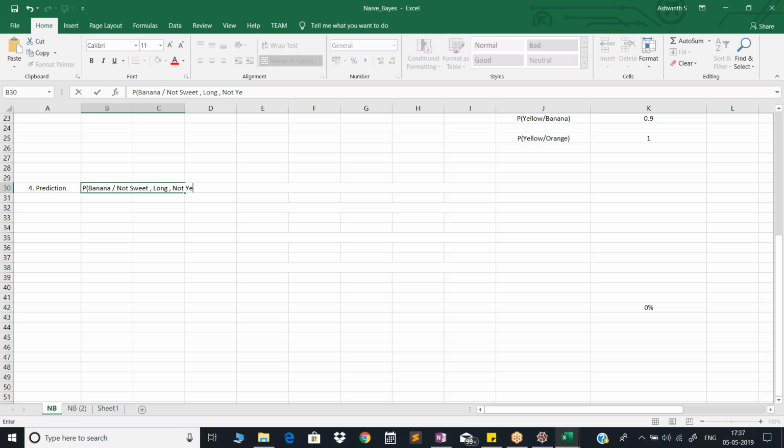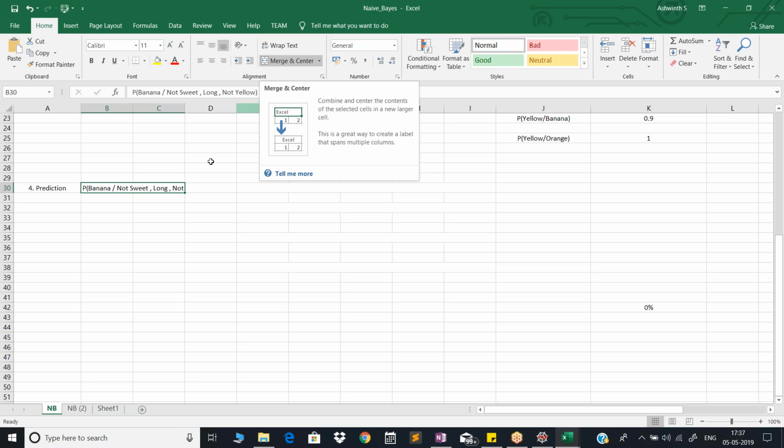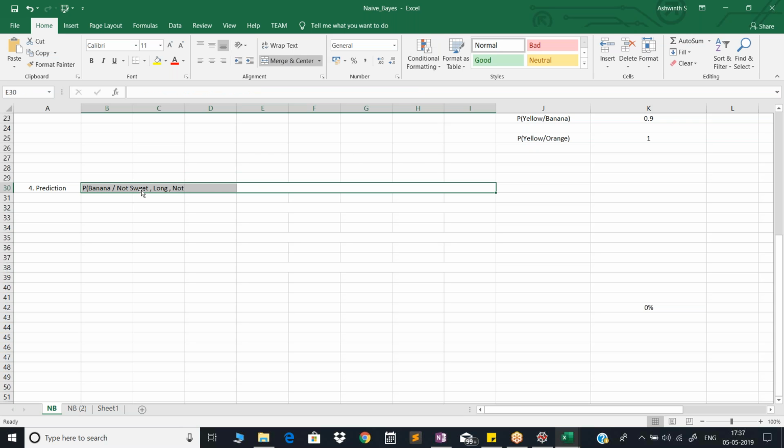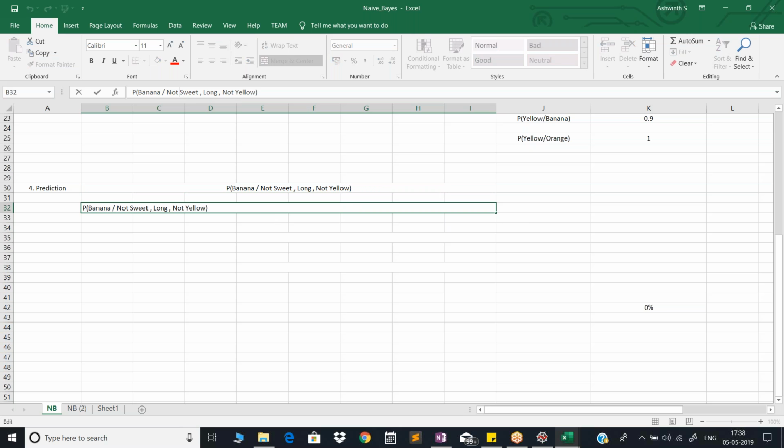So what are we saying? I saw a fruit which was not sweet, but long, and not yellow. What is the chance it's a banana? Then you need to find what is the chance that it is probably an orange, right?